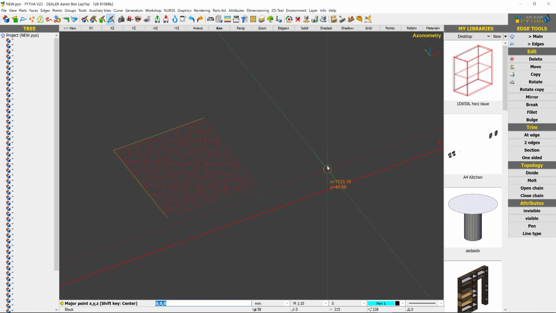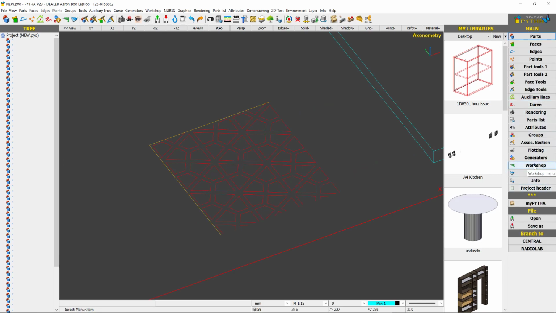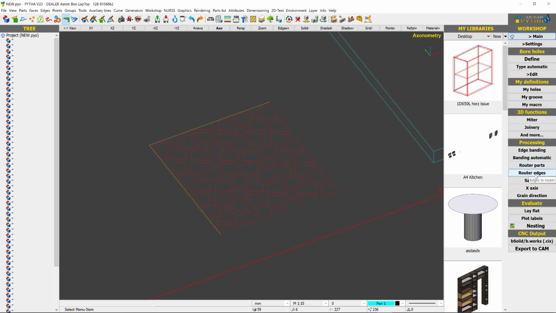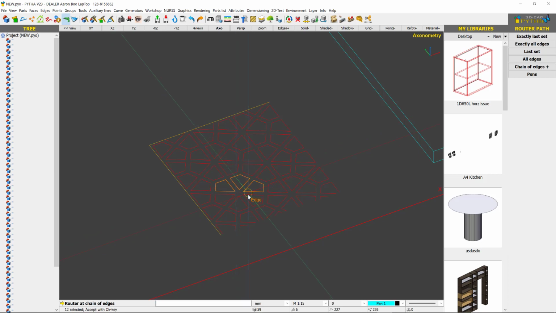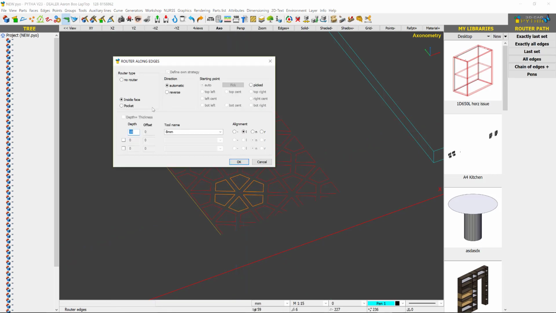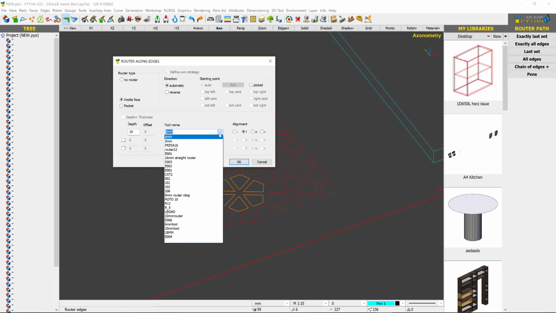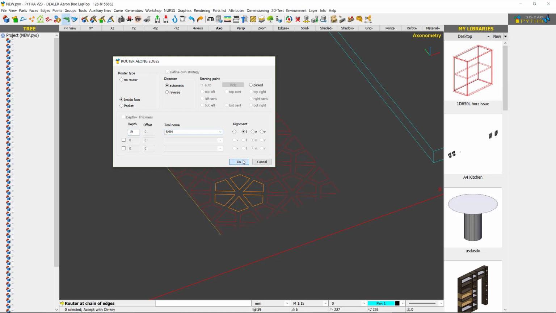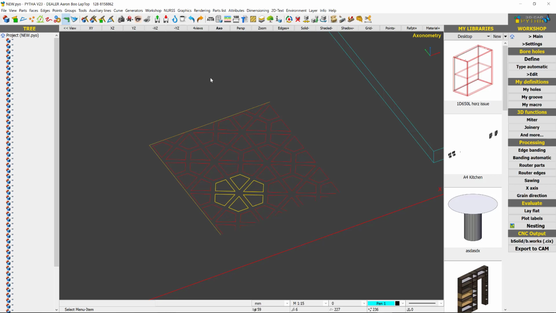This is very simple. First, we draw our routed panel. Maybe the panel is 500 by 500 by 18. And all I need to do now is to tell PYTHA, okay, please give a routed edges. And maybe I'll just pick this sector of this pattern. Enter. And I'll tell PYTHA that, okay, this is an inside face. Please cut maybe 19 mm, just 1 mm extra. Please use my 8 mm tool. Okay. And now we have the panel here.